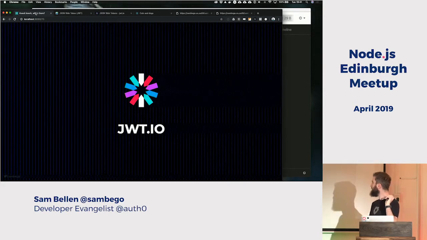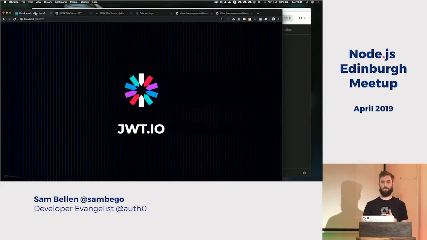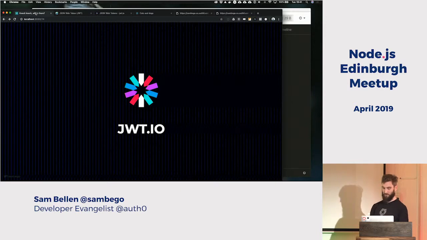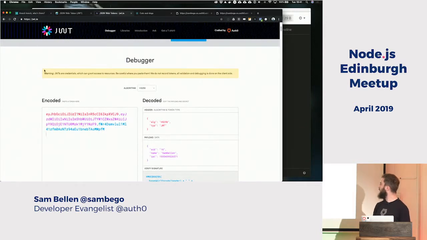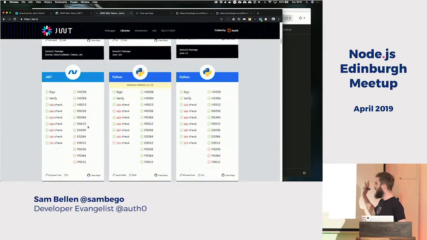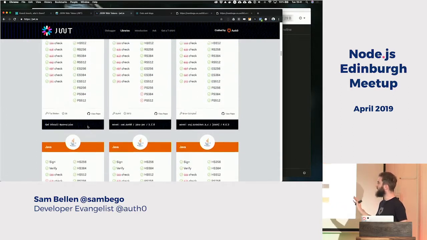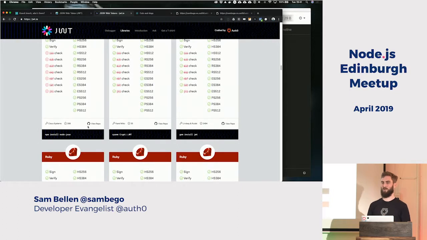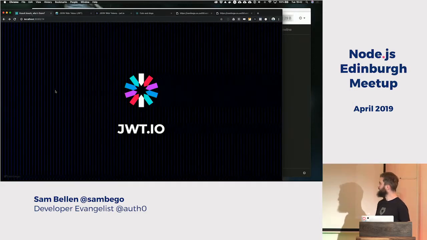So if you want to know more about JSON Web Tokens, jsonwebtoken.io, the site I showed earlier, has a lot of information about it. It lets you debug JSON Web Tokens, and it also lists a whole list of libraries in a bunch of different languages, including Node, if you want to use it and don't want to write too much code, because we're all lazy in the end. So if you're interested, go to JWT.io.